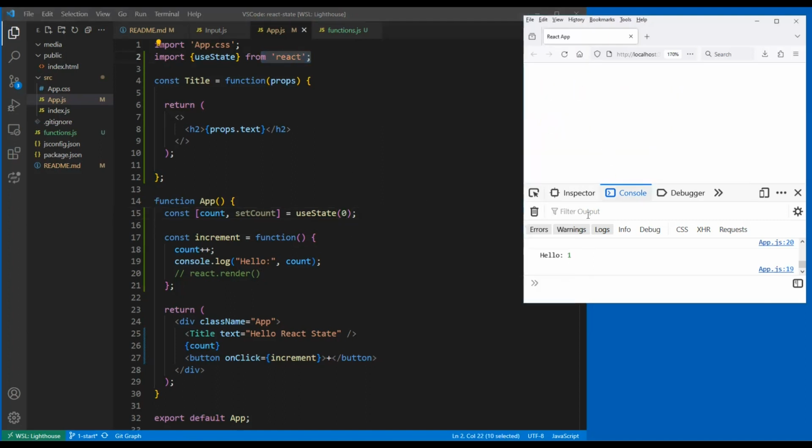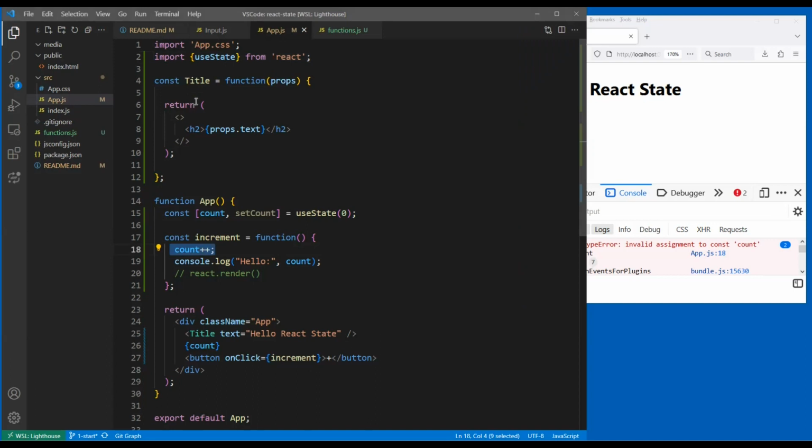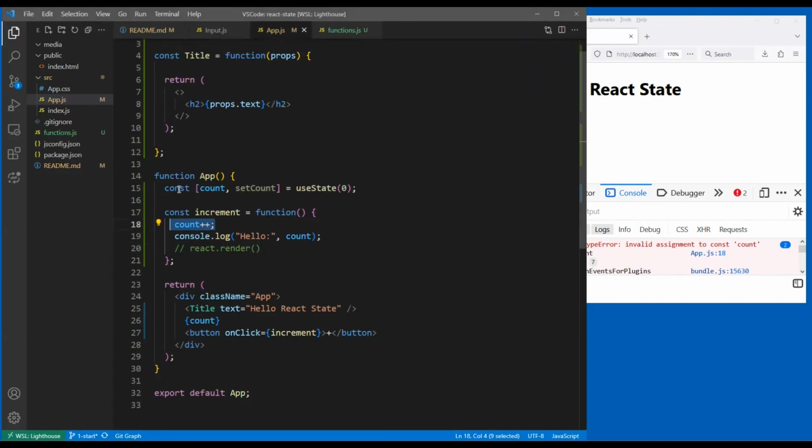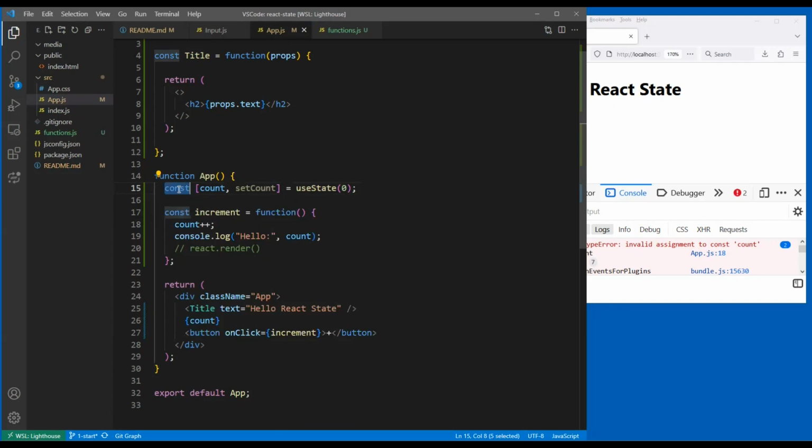Okay. So there's my useState. Okay, let's take a look. Let's take a look now. Plus, oh, invalid assignment to const count on line 18. count++. Oh yeah. Well, of course, now count is a constant. We always make them constants. I could do this, but that would be a very bad thing. So they should always be const.